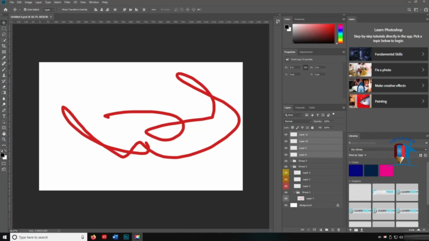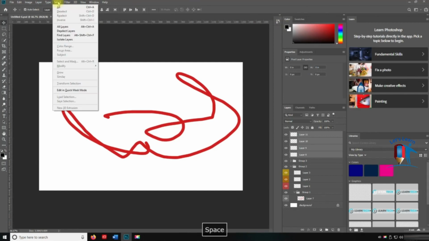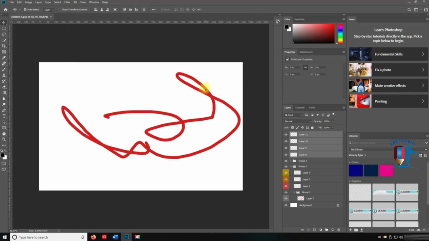All right, welcome back. So in this lecture, we're going to talk about the select menu keyboard shortcuts. So let's go to the select menu just real quick so I can show you what we're going to talk about. So we're going to talk about select all, deselect, reselect, inverse, all layers, find layers, select a mask, and that's really it. All right, so let's do it.